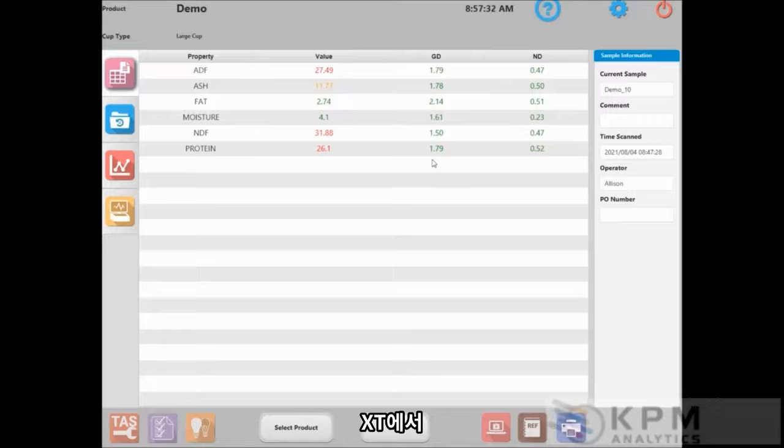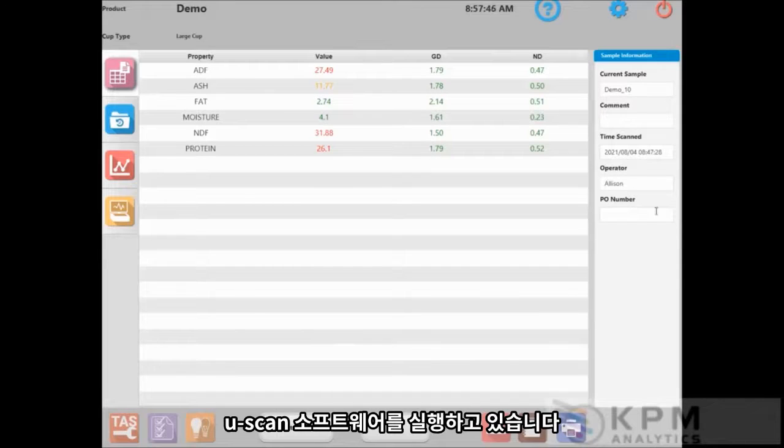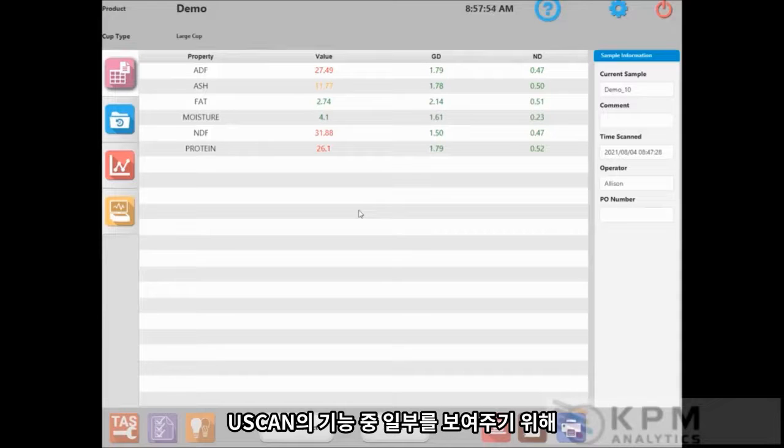Hello, this is a quick demonstration of how to analyze a sample using UScan software on a SpectraStar XT. So I'm running the UScan software in demo mode just on a computer, but the operation on an instrument is exactly the same. So I've configured a couple of options on here just to demonstrate some of the capability of the UScan software.